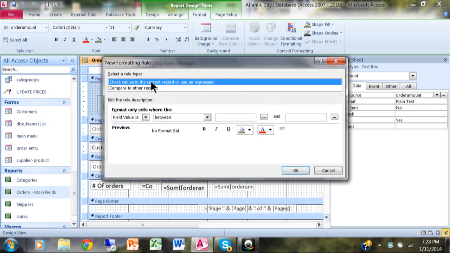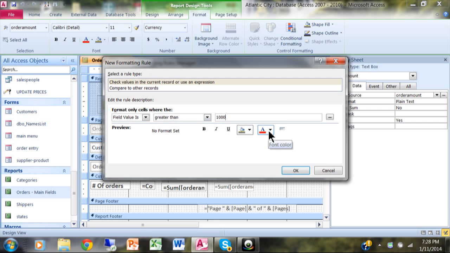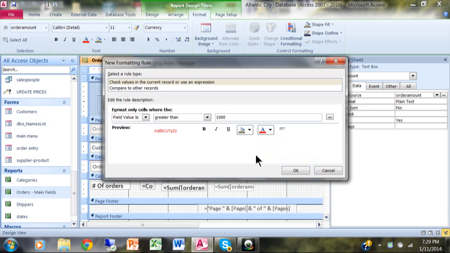Now, I'm going to say check values in the current record or use an expression. And then we're going to say field value is greater than. Notice how you have greater than, less than, and those kind of comparisons. We'll say greater than, and we'll say 1,000 here. And let's just say I'm going to make that have a red color. And you can see the preview over here.